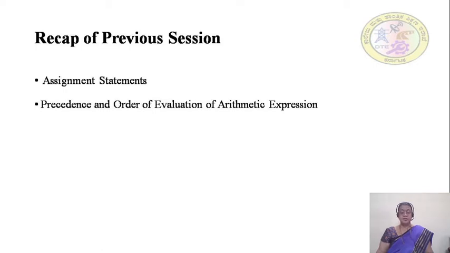Evaluation is a process of converting an expression of operands and operators to a single value and storing the value in memory. For example, area is equal to length into breadth followed by a semicolon. Here area, length and breadth are variables. Star is an operator, length and breadth are operands, equal to is an assignment operator.